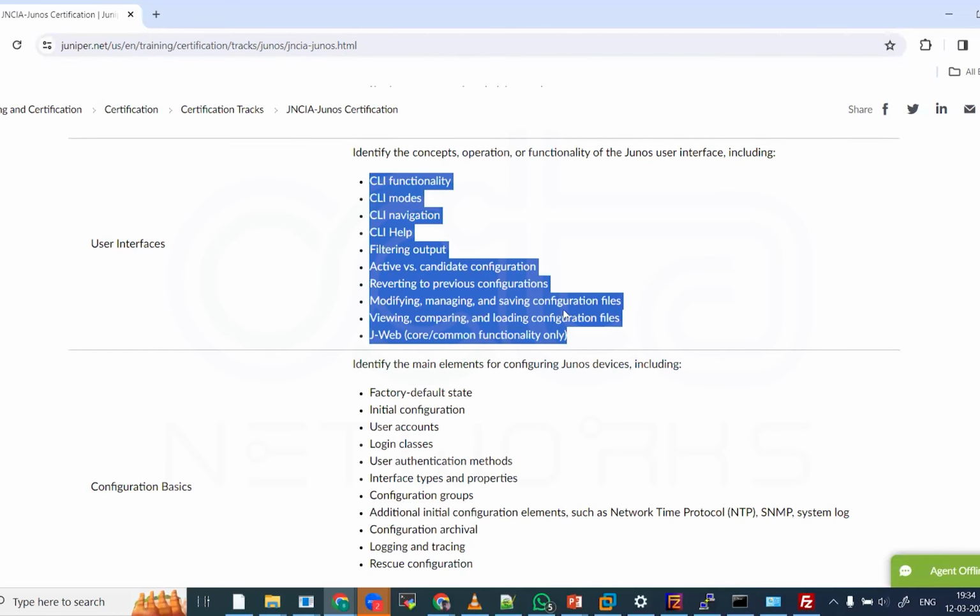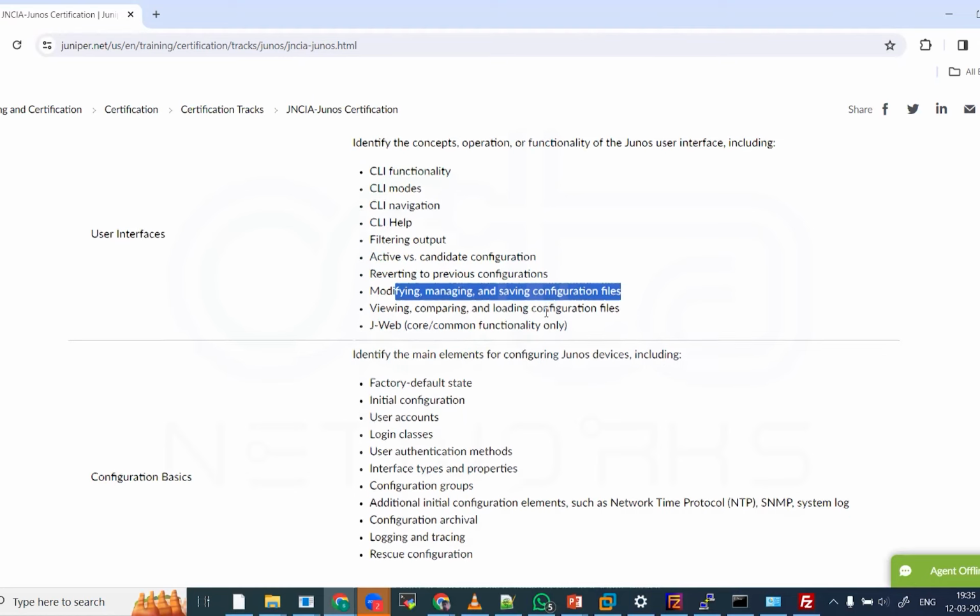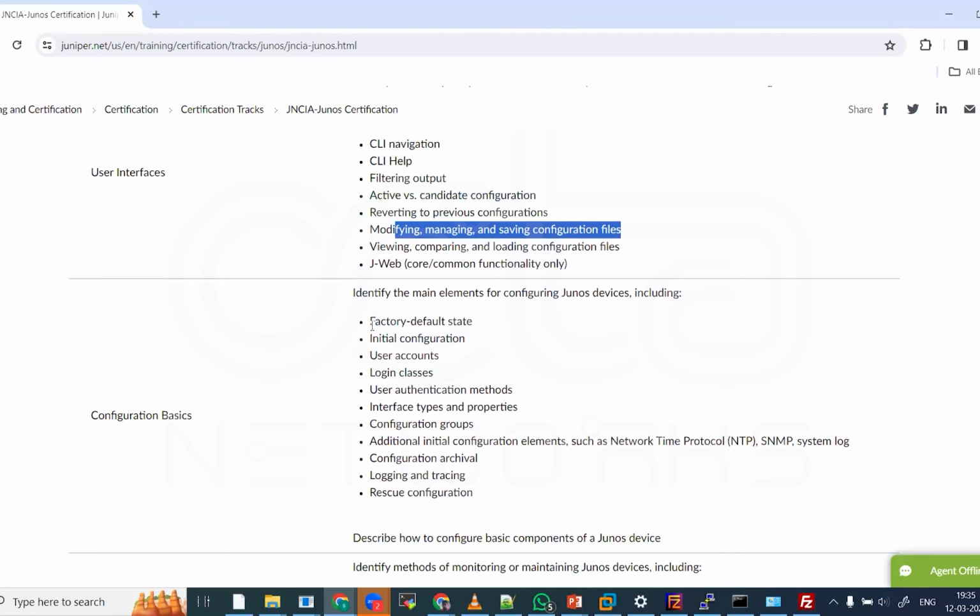After that, we discussed the user interface, specifically the CLI. J-Web, we have not done much on this, but we just set it up in the lab, like how it could be accessible with vSRX. We saw the different modes of CLI, the navigation, help options, and active and candidate configurations. Practically we are seeing the filtering of output also, with the pipe and match. There are a few other options that we'll see in the future. Modifying, managing, and saving configuration with the commit command with different commit options, and viewing, comparing, and loading configurations with rollback we have also seen.